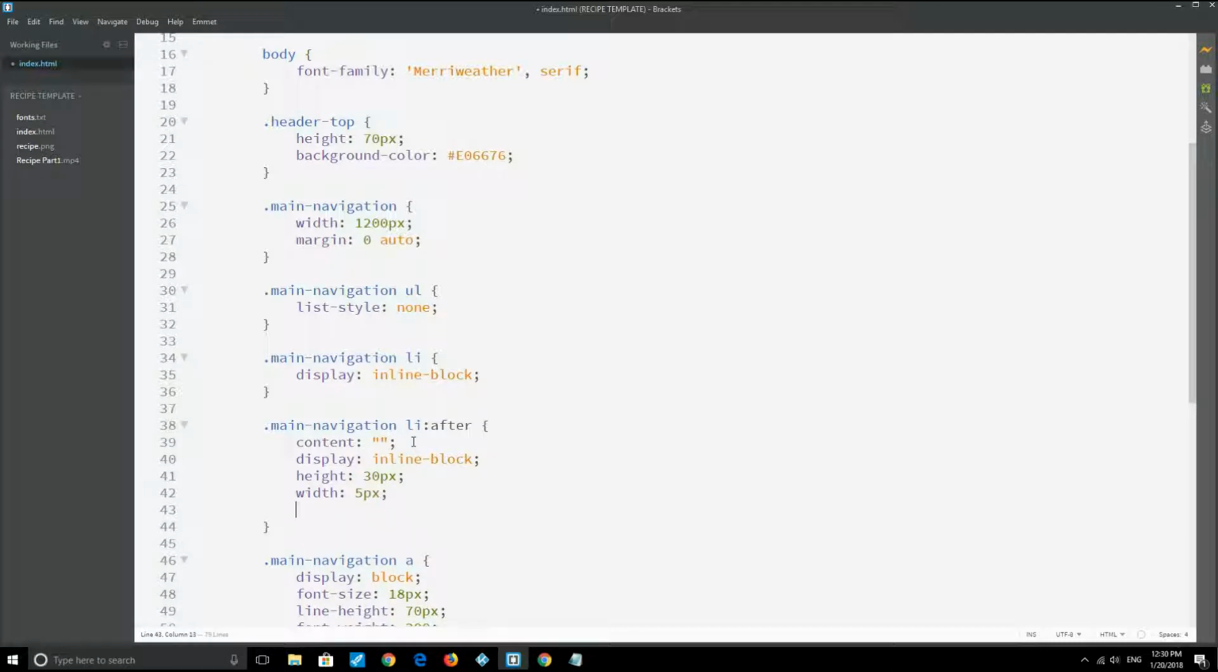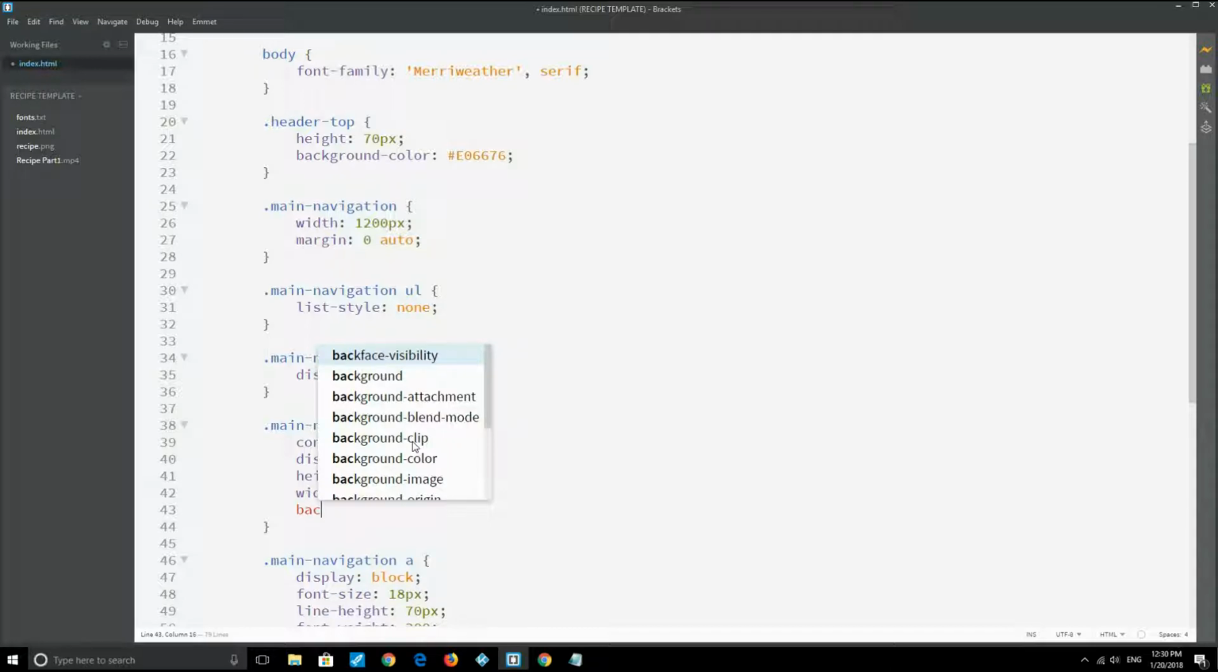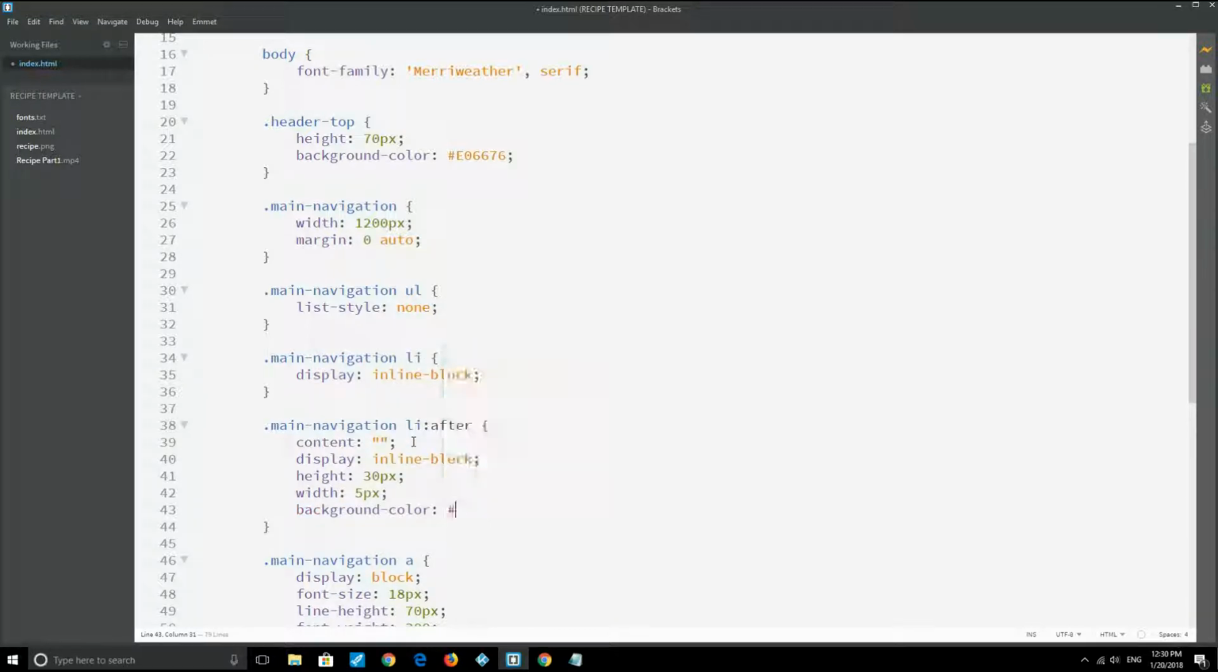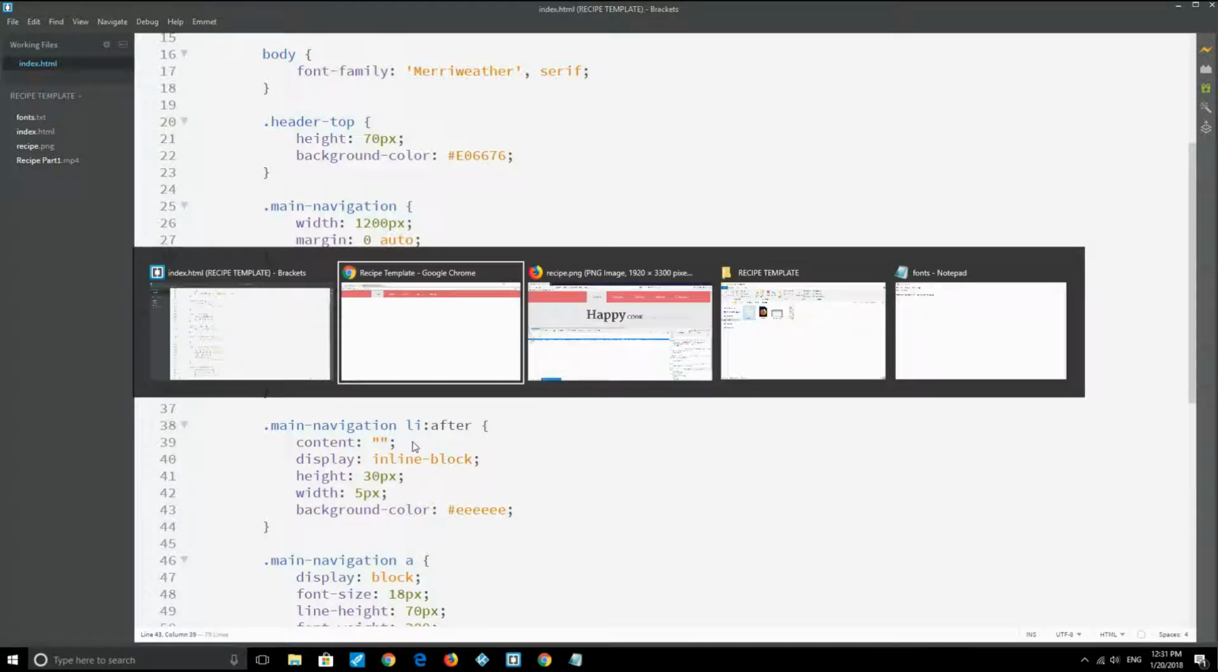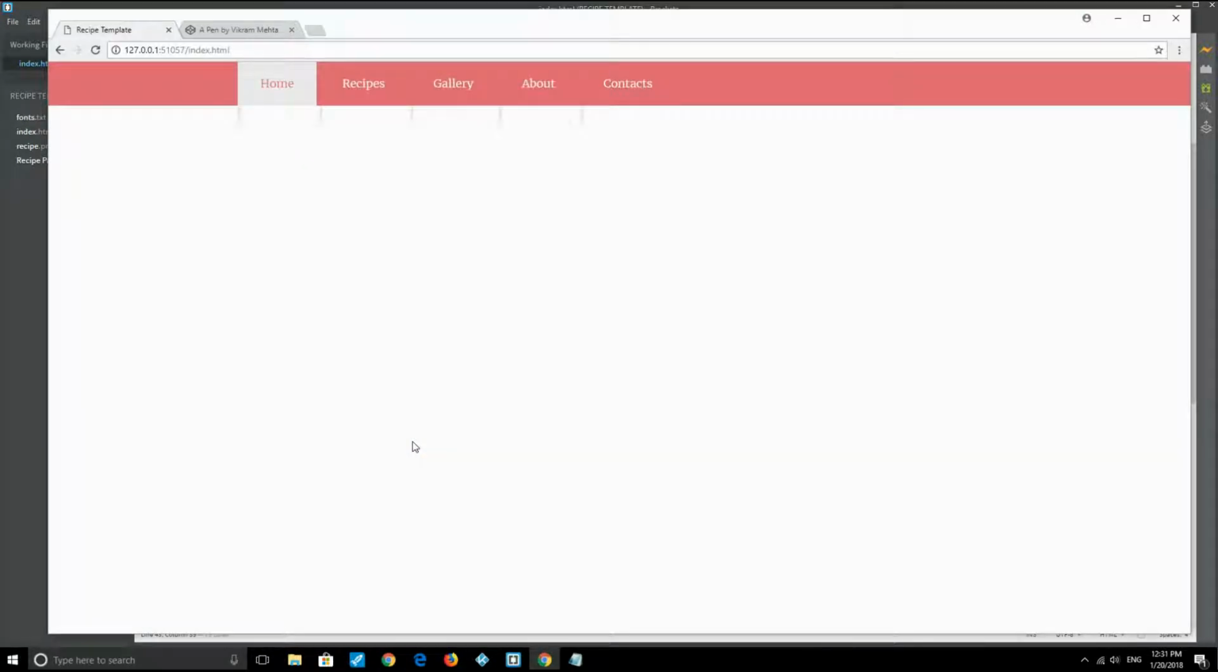And I'm going to give it a background. So a background color of hash EEE. This is the background color that I am going to use, and I am going to save this. And once I go back to my browser, you will see something. You will see something that is floating just under the list item.